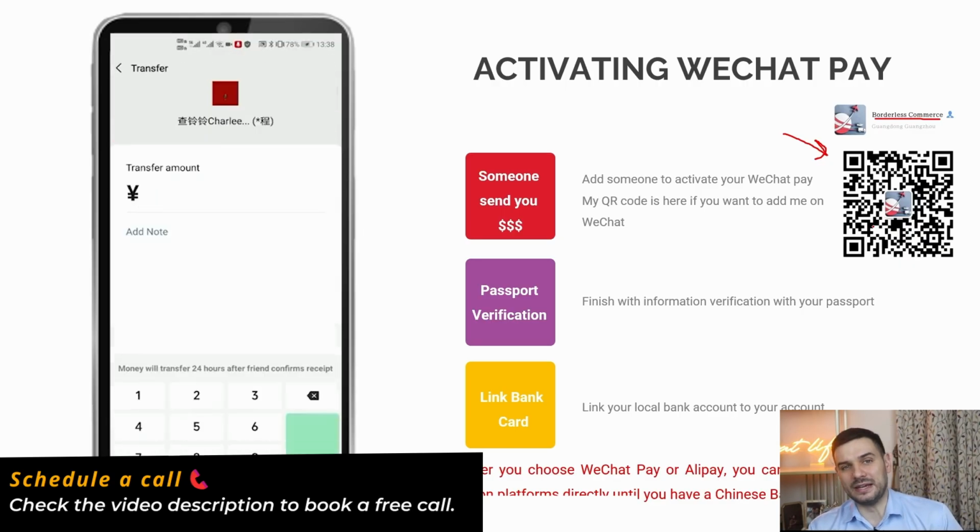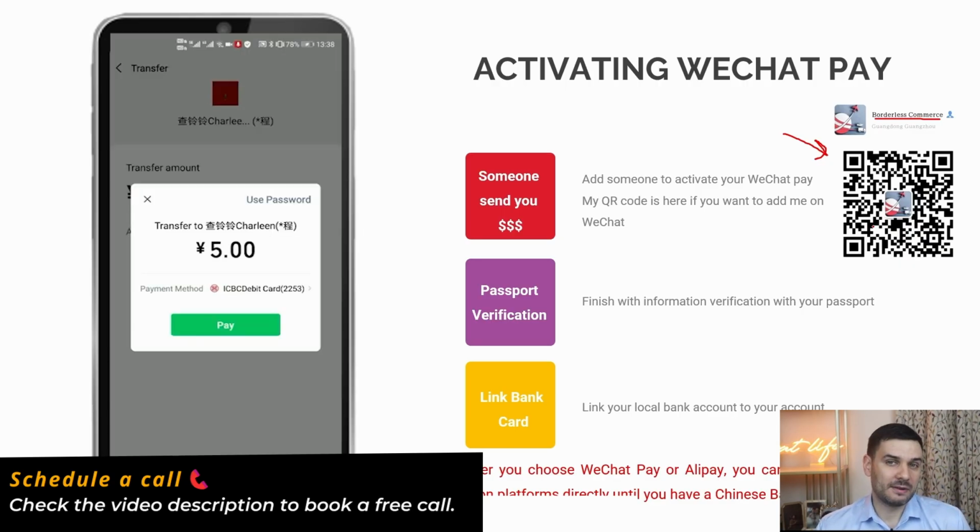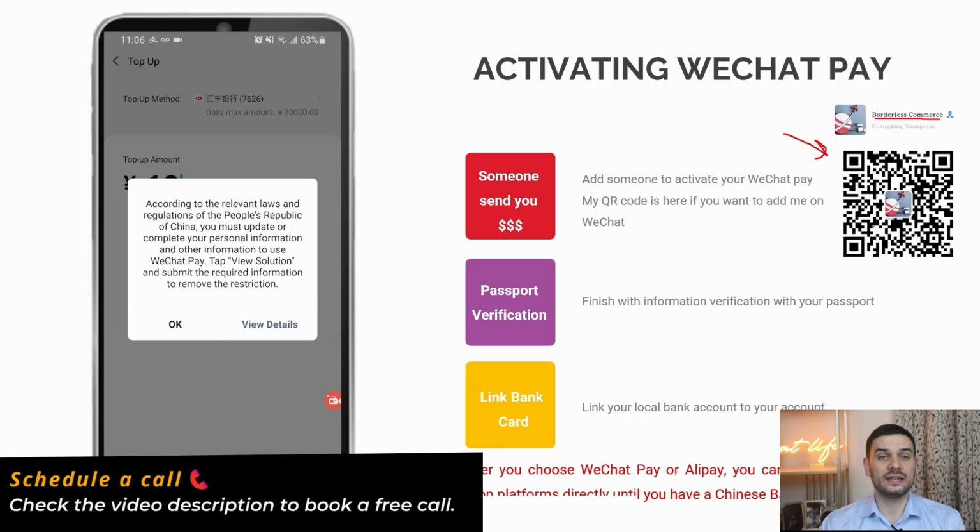Somebody needs to send you money. You won't have WeChat Pay automatically activated under your services and profile. This can be a red packet or someone sending you money directly. If you add me, I'll send you some money so that you can get the process started. Once you get the money, then you can start the application for having WeChat Pay activated.